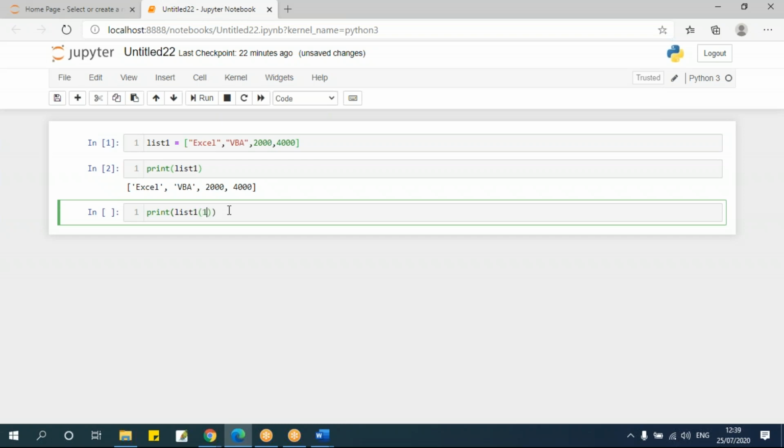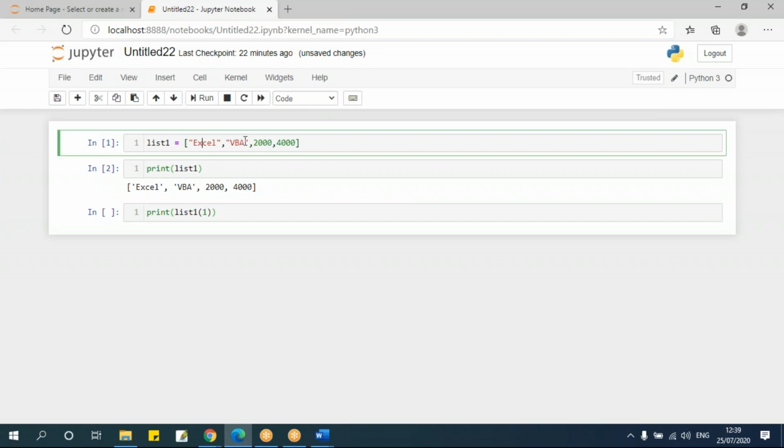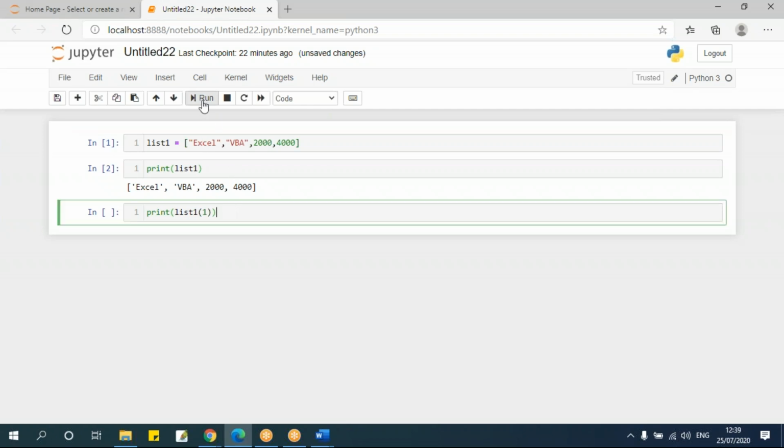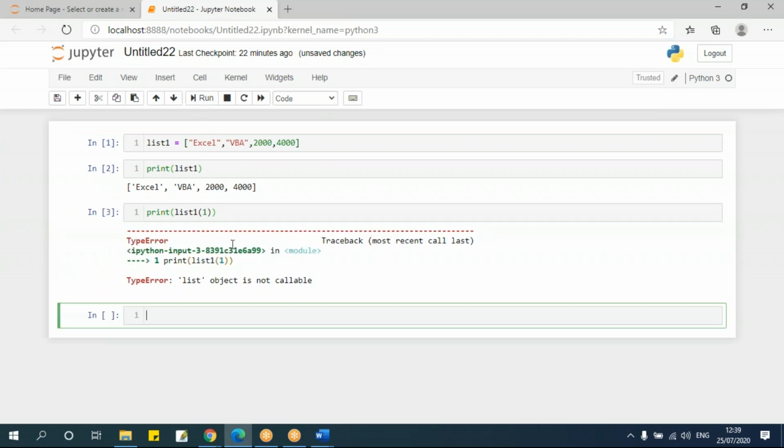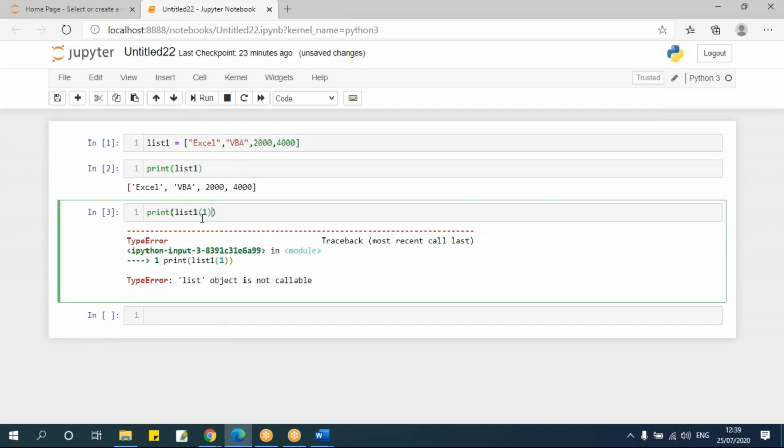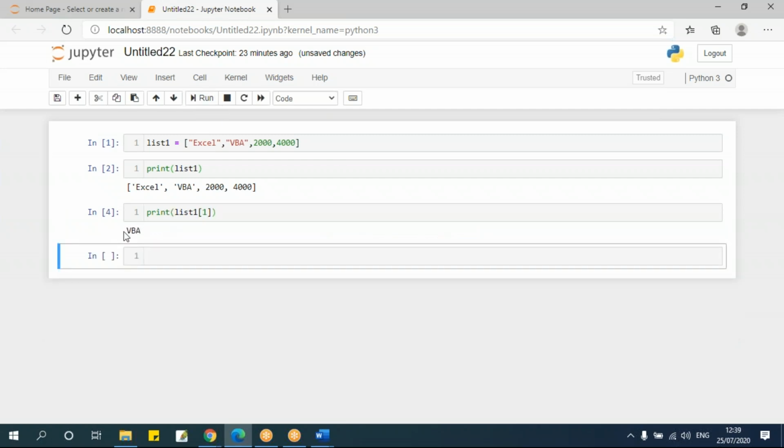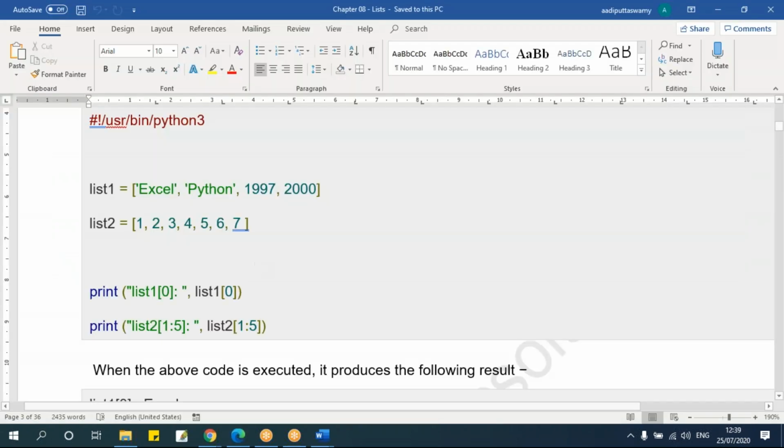Let's say I want the first one. One is nothing but 0 and 1. Now for me, the result should be VBA. Let's say I'll run this. What happened? Sorry, it should be square brackets. Say run. See, I get this VBA. So this is how I can access the value. You can give any of these values. Suppose you give an index beyond what is there, then you might get errors. Right.